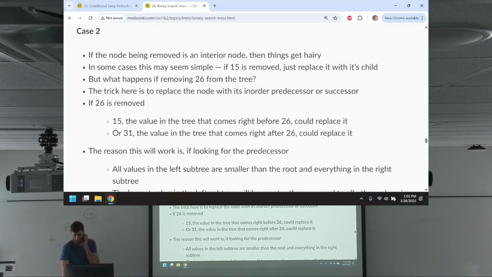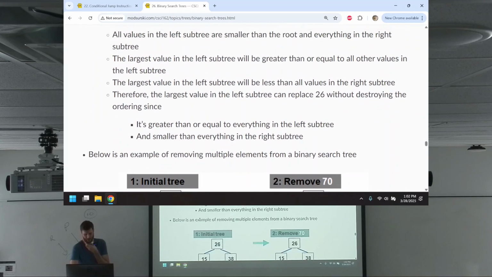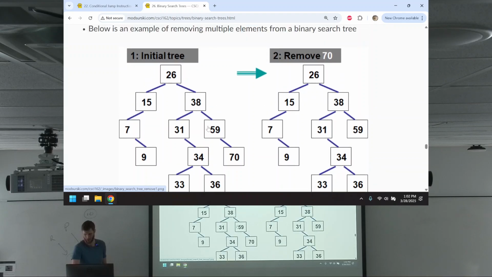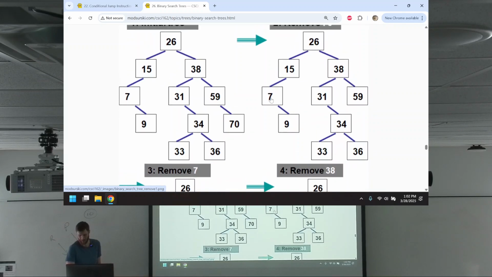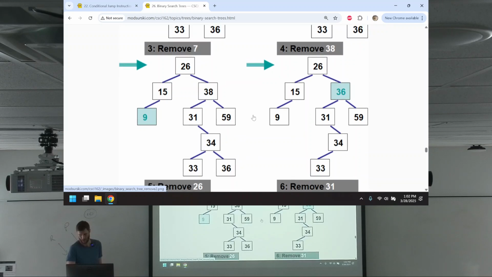All right, what do I say? Case 2, if the node being removed is an interior node, we just worked through this. The biggest from over there or the smallest from over there. Below is an example. Initial tree, remove 70. Okay, that's easy. Just goodbye, right? Now, we're still kind of doing the remove it with the smallest thing in its right subtree. Well, there's nothing there. All right, great. Null. Remove 7. What do we do? Remove it with the smallest thing in the right. Okay, 7, 9. There we go. Now remove 38. Now 59.